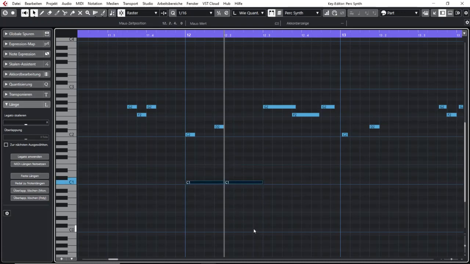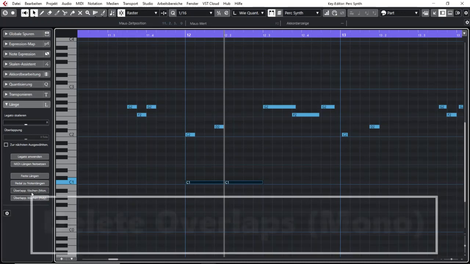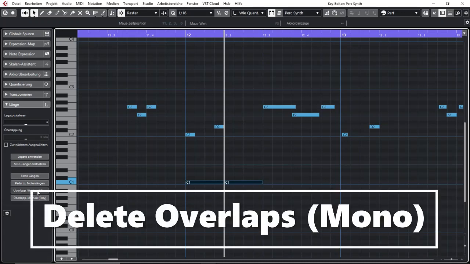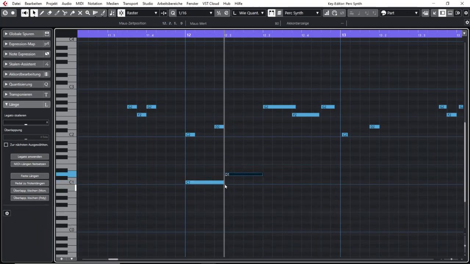So what you can do is, if you select these, you say delete overlapping notes. And what happened now is, you see this note that overlapped the other was cut. And I don't have two overlapping notes anymore. They are just in the perfect length. The same happened to me over here.